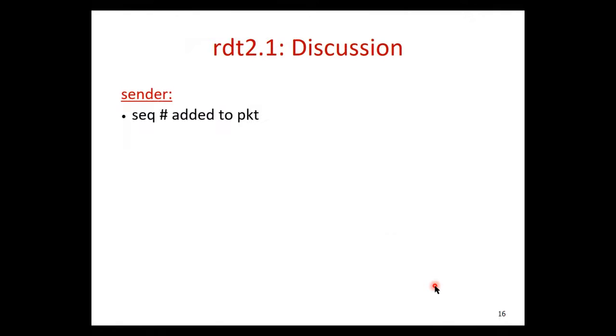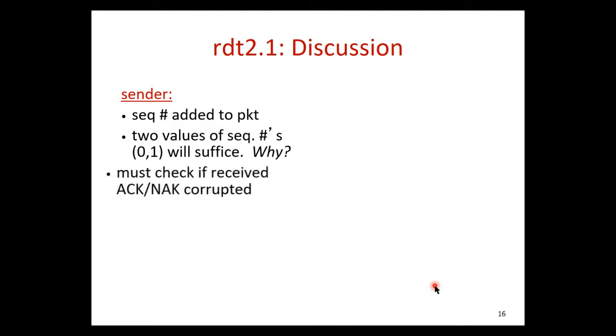Okay, quick discussion on 2.1. With 2.1, because we want to be able to detect duplicates, we need to add a sequence number to the packet, right? And it turns out that we only need 1 bit for the sequence number. So with 1 bit, we'll have 2 values, 0 and 1. And it turns out that 1 bit is enough. So I will probably post some discussion on Piazza, why it's enough, why we don't need more than 1 bit.